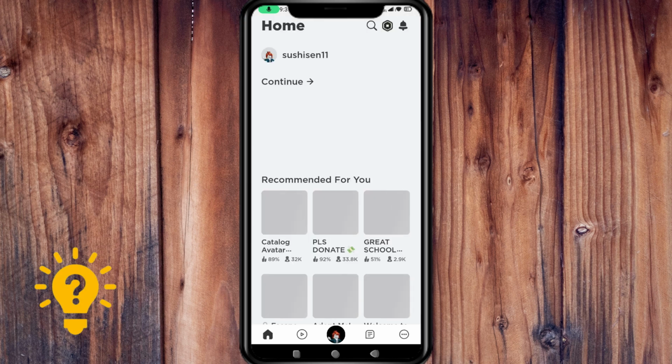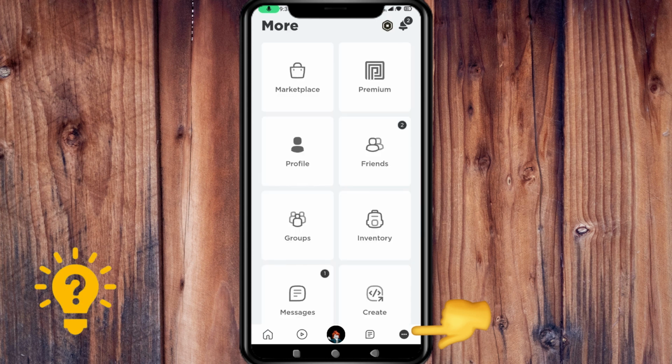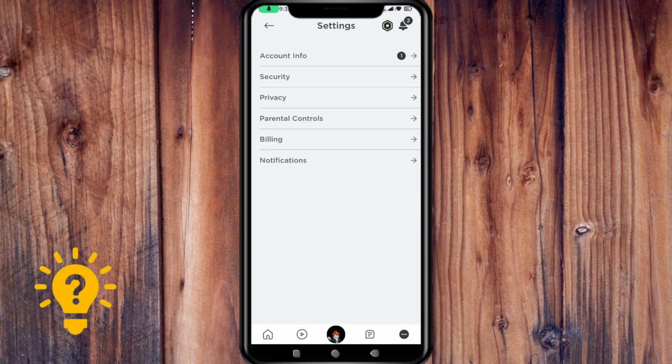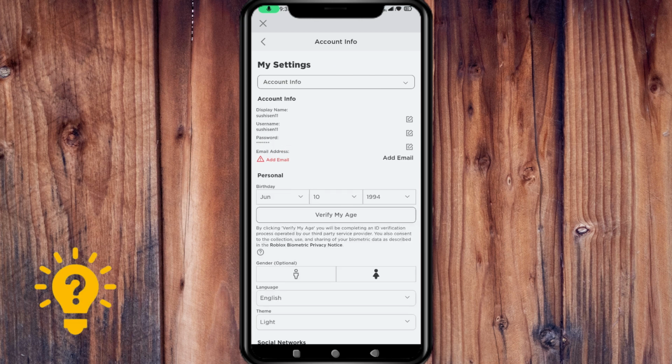Now, once you're in your app, just go to settings on the lower right corner of the screen with the three dots. Now, go to settings and then click on account info. And then make sure to verify your phone number and email.